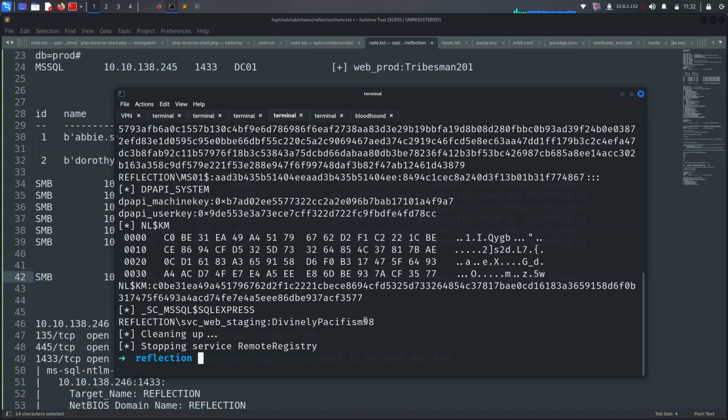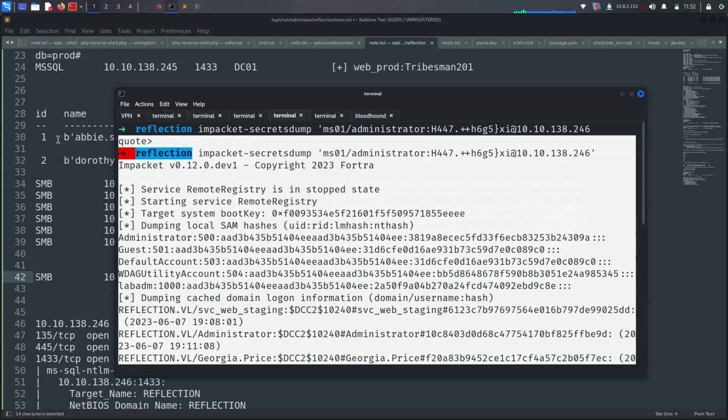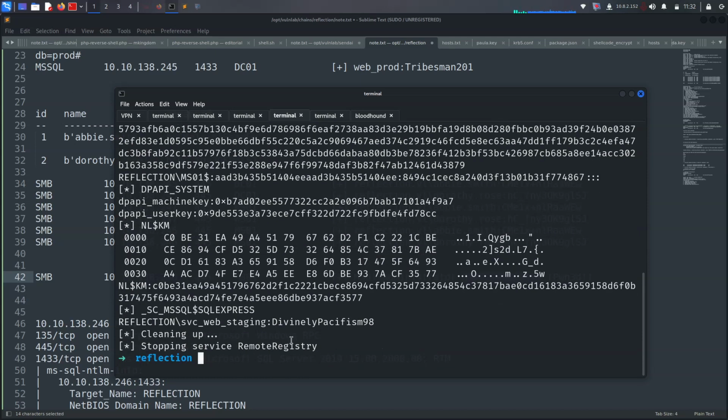So we got too many here. For example, we found here services staging password, but it doesn't look like there's more username or information here. So let's check it first.